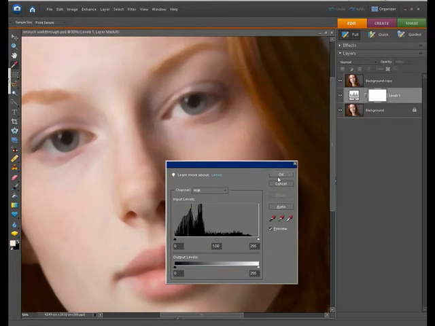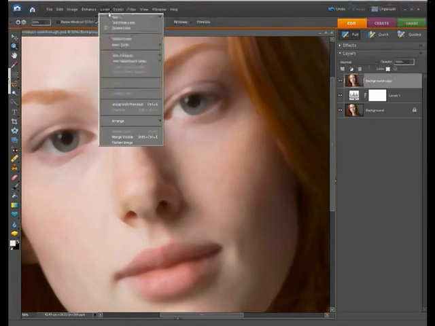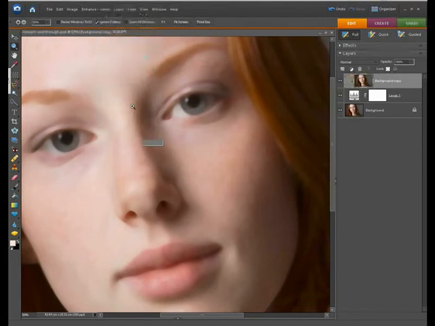Now the important thing here is not to make any adjustments whatsoever to the levels dialog, because we simply want to use the layer mask from it. So all we'll do is click OK to that dialog without making any changes at all. I now want to click on my blurred layer, and we'll go to Layer and Group with Previous.